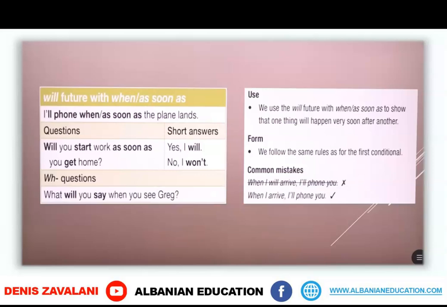Will, the future with when and as soon as. I'll phone when or as soon as the plane lands. Questions: will you start work as soon as you get home? And you can answer with yes I will or no I won't. WH questions: what will you say when you see Greg? We use the will future with when and as soon as to show that one thing will happen very soon after another. We follow the same rules as for the first conditional, so the form is the same. Comma mistakes: when I will arrive, I'll phone you. The correct form should be: when I arrive, I'll phone you.